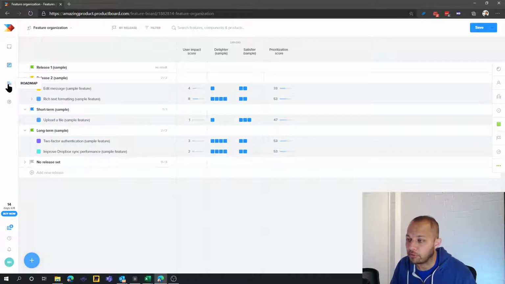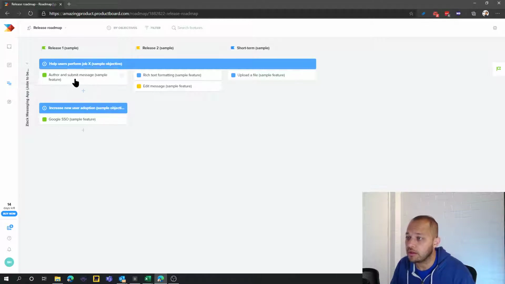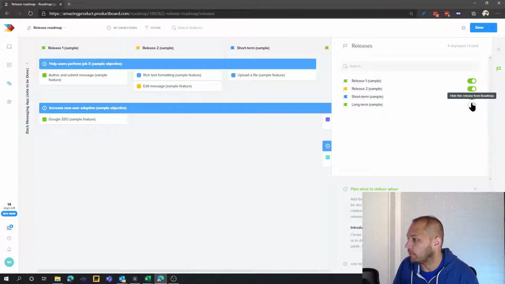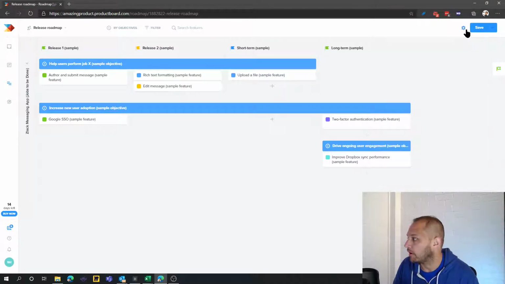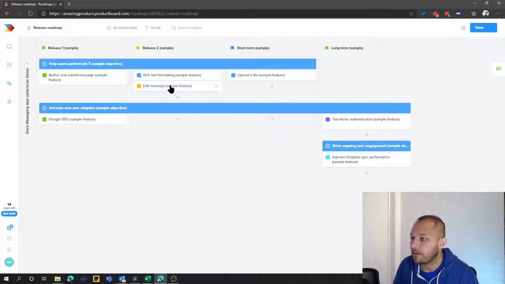So let's move on to the roadmaps feature, which is just here. Now, as you can see, we can see that really clean view of what's in each release, or what's in each quarter, etc. So I will turn on all of our releases, and I can actually toggle on and off objectives. There we go.